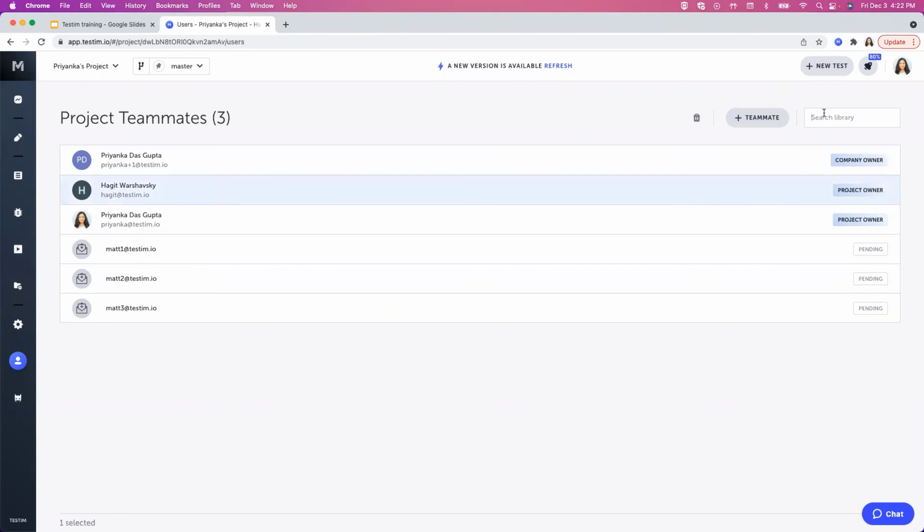You can also search for your teammates through the search library. You can enter their name and search for it.